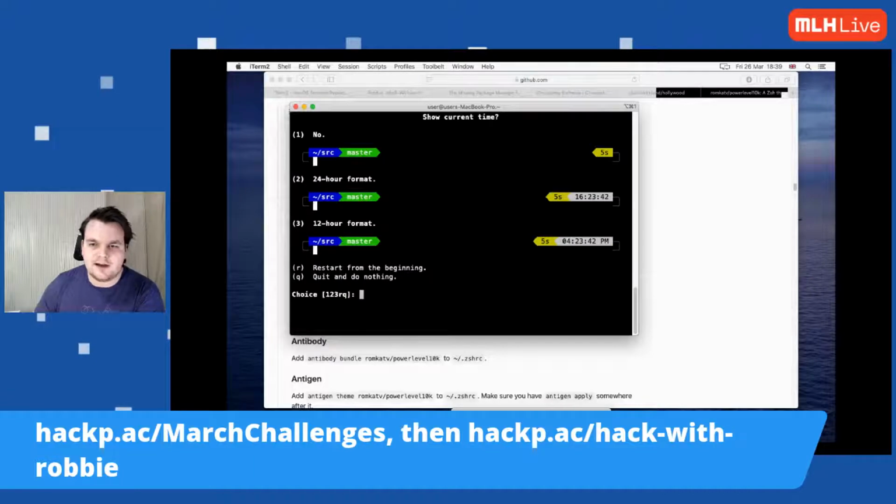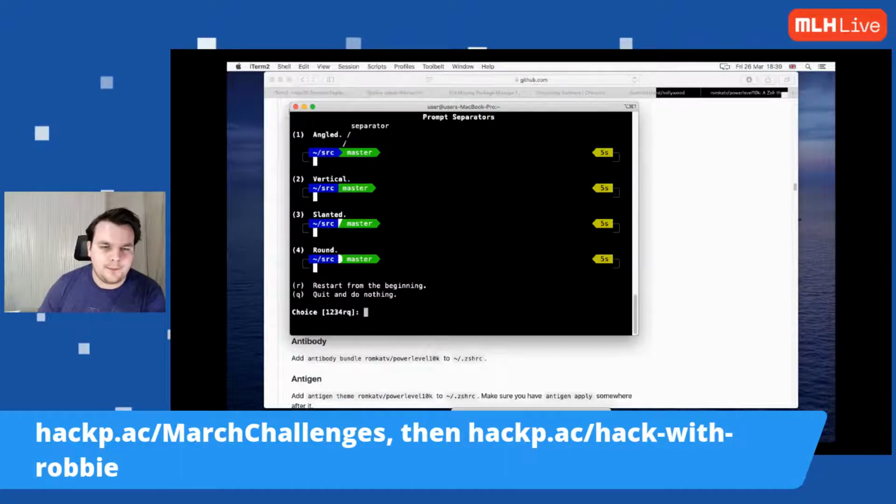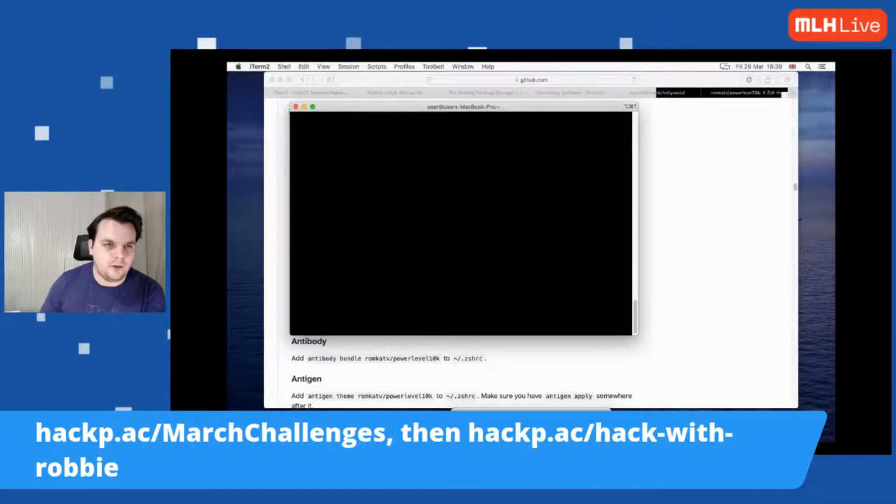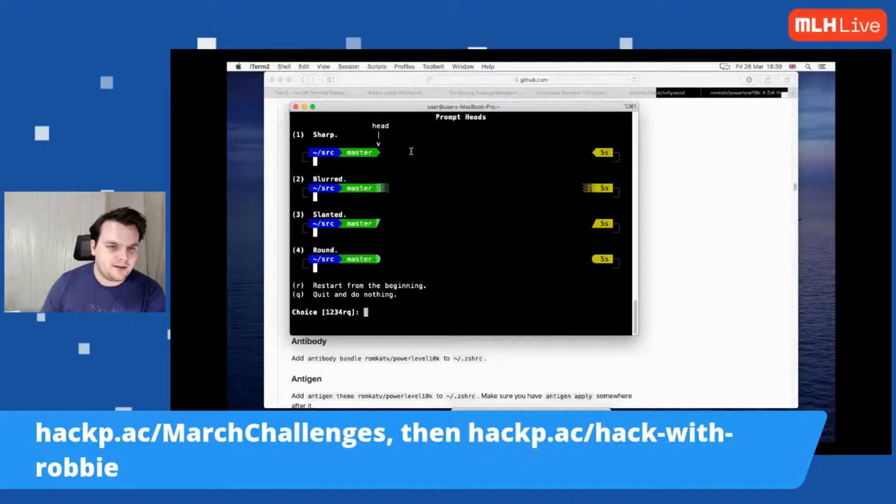Show current time. Now, you might want to have your clock here, but the thing is, this doesn't live update. It only appears every time the prompt is displayed. So I'm just going to hit no because I find it a bit distracting to have the clock, which is option 1. Prompt separators. Right now, we're getting really granular here. The separator is this bit in between the blue and the green. I'm going to go ahead and stick with angled, which is 1. The prompt heads, I'm thinking sharp is the way to go, so we'll go for 1 again.